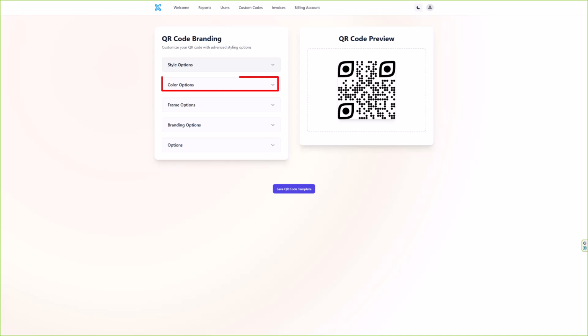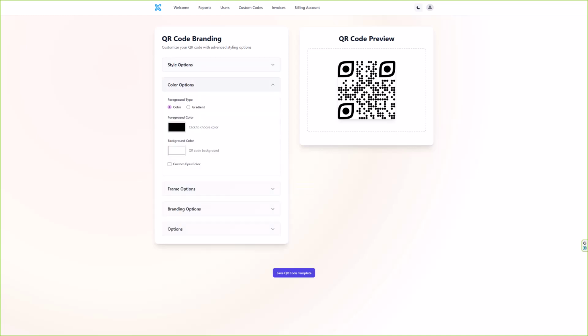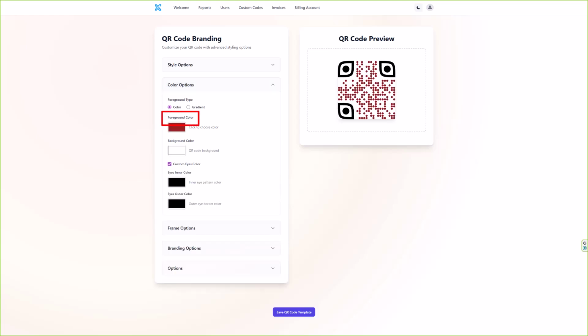Now, click on the Colors field. This lets you add a splash of color to each part of your QR code. By clicking the wording, such as foreground color, you can change the color of that part of the custom code. Checking the Custom Eye Color box shows a new field to edit the colors of the inner and outer eyes.